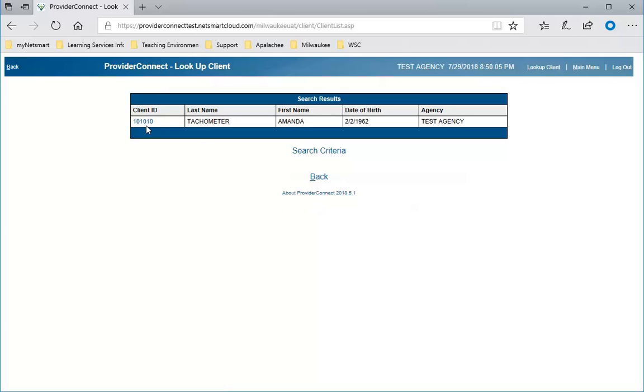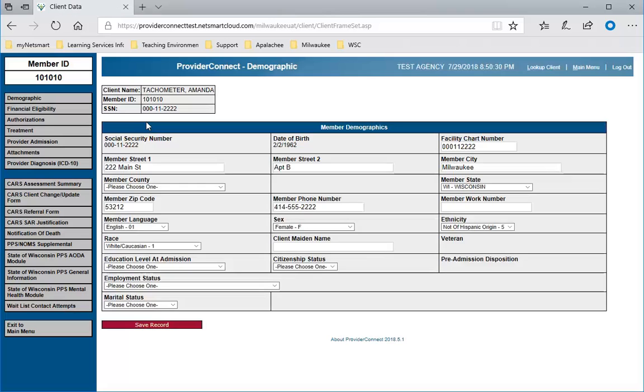I will then be presented with a list of possible matches. Since I used the member ID, there is only one. However, I still want to verify the client name and date of birth to ensure I have the correct client listed. Once I'm sure I have the correct client, I will click on the Client ID hyperlink, which will bring me to the very first section of the Lookup Client, which is the Provider Connect demographic. The demographic, as you see here, is also the very first tab listed in the menu along the left.